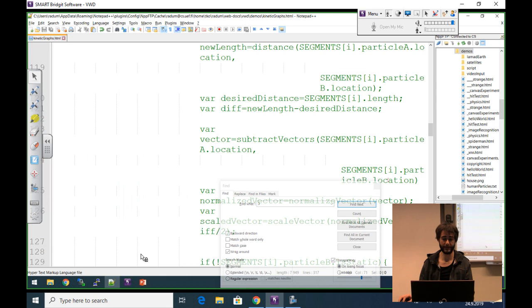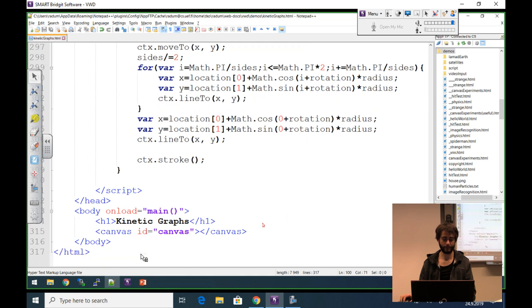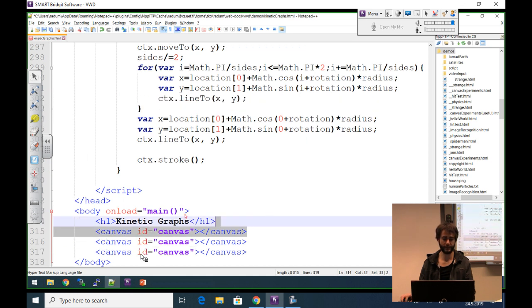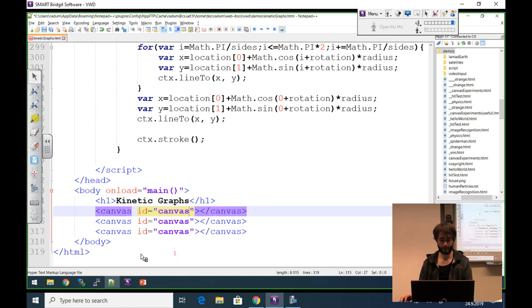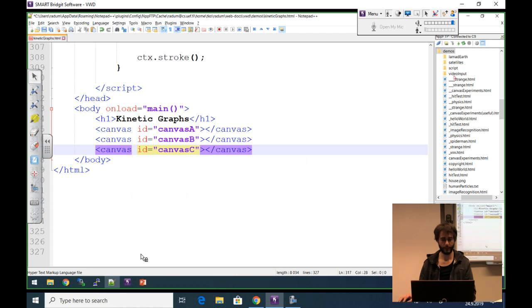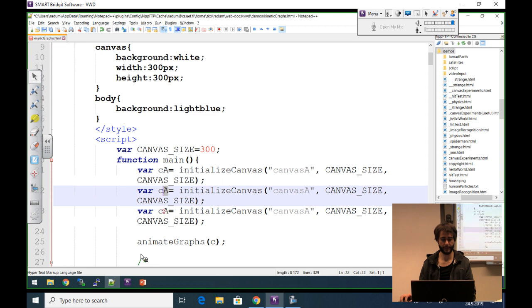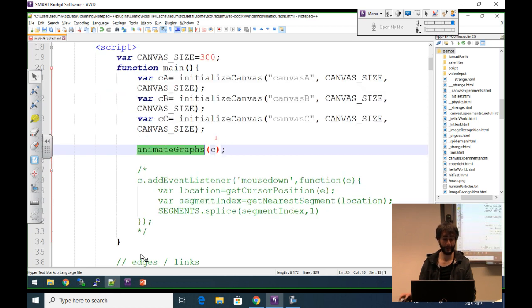But what I'm gonna do is make more canvases. So let's prepare 2 more canvases. Let's have canvas A, canvas B, canvas C again. And here we have canvas A, canvas B, and canvas C. And my animate graphs function should have all of them here. I mean, I'm gonna animate graphs on all 3 canvases at the same time.